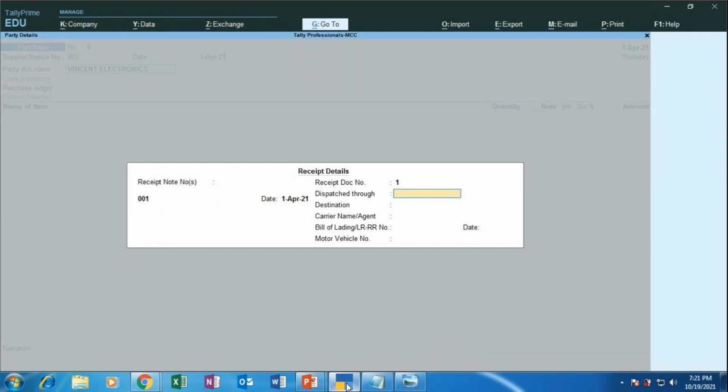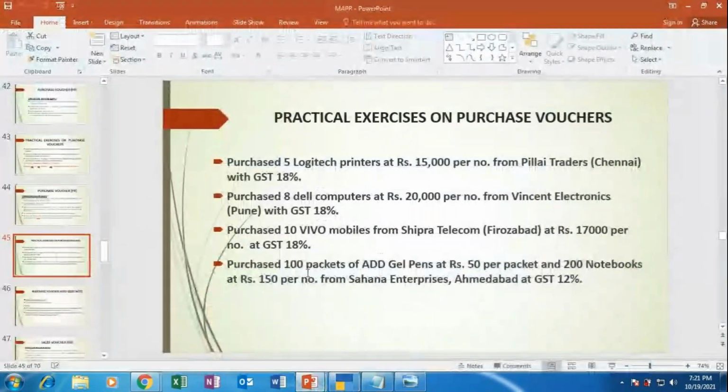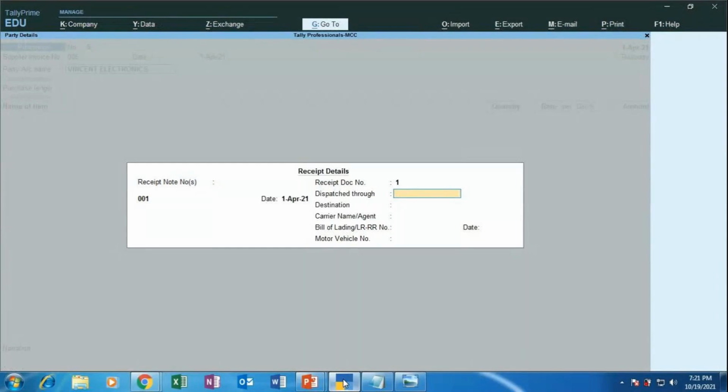Now how is it dispatched? I have placed an order for the purchase of 8 Dell computers, right? So how are they being dispatched? Which vehicle? Here I would give Tempo 1. Press enter. Now, where is the destination, the place of supply? Location of supplier is in Maharashtra. The place of supply is Karnataka, Bangalore, right? So you can choose Bangalore.